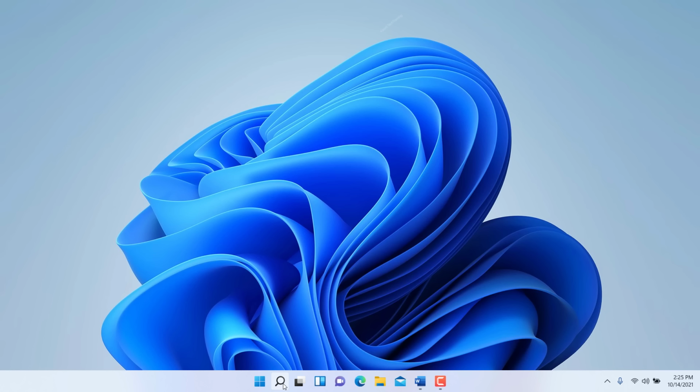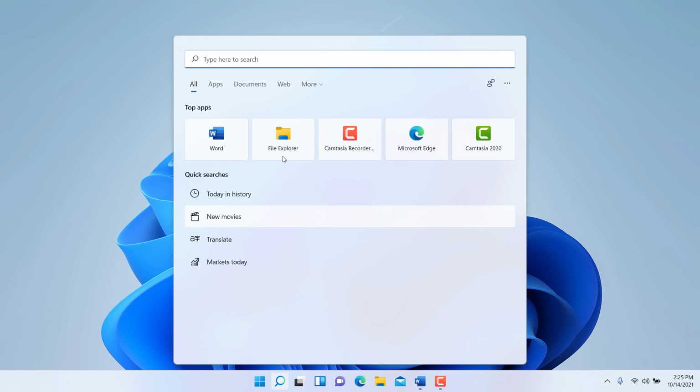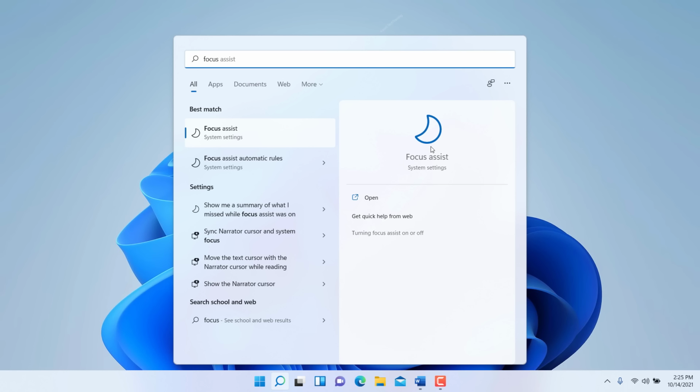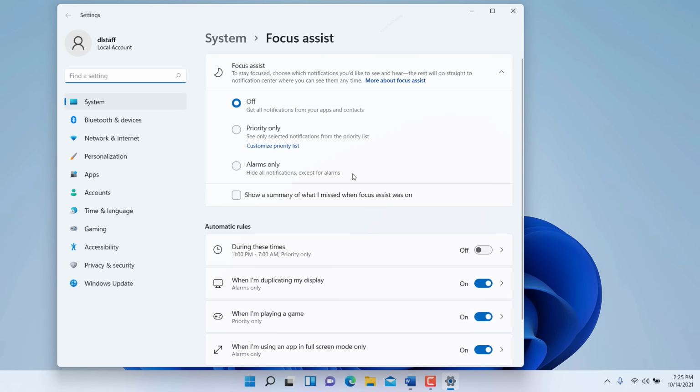Now, as far as configuring those settings, you can go under the search area, go under Focus Assist, and this is where we can change the settings. You can set automatic rules. If you're duplicating your display, it's going to display only the alarms, but not necessarily other alerts that you might be getting from chat applications, and that would not be a good thing if you want to project it to a meeting and so on.